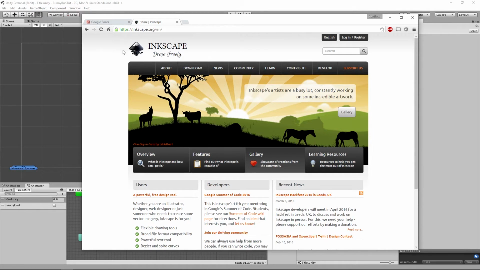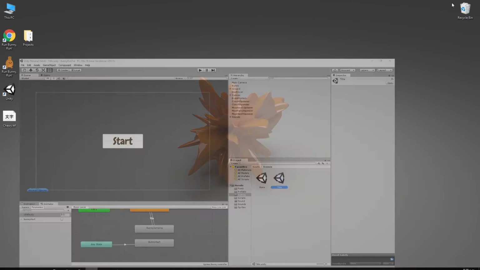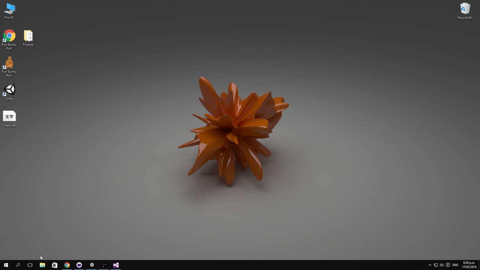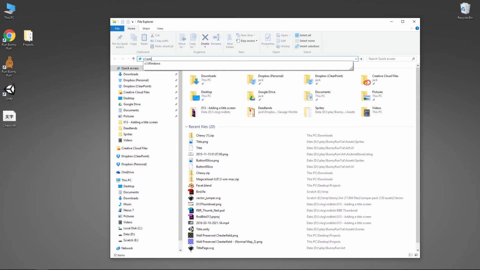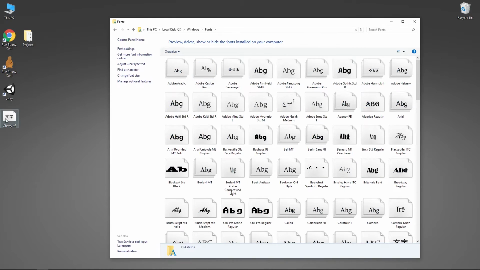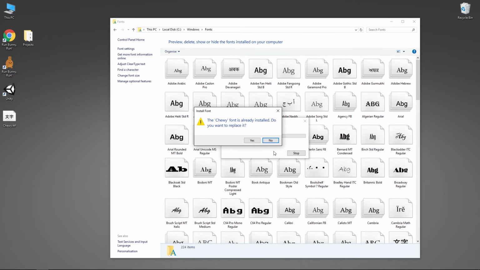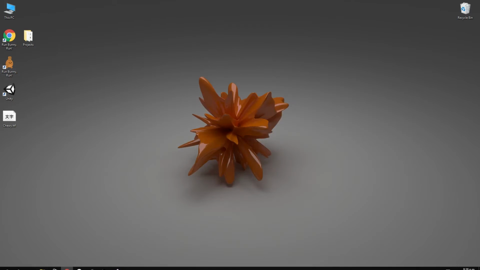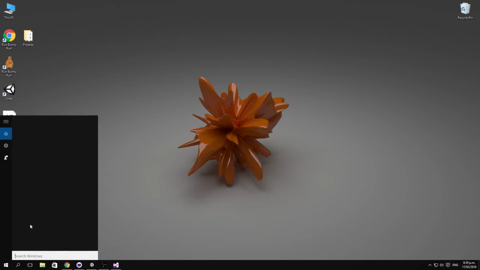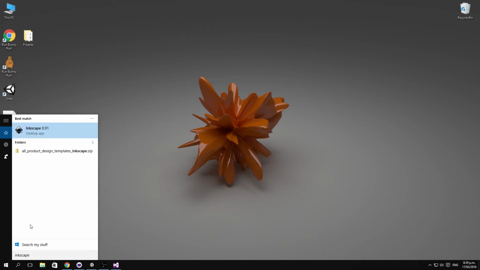Now, before launching Inkscape, however, we're going to want to use our Chewy font in some of our designs. So what we need to do is install the Chewy font into our system fonts. On Windows, you just open up the Windows Fonts folder, and then you can drag the Chewy font into there and install it. I already have it installed, but you just hit yes to install. I'll override it, and it installs the font for us. Excellent. And then I will launch Inkscape.